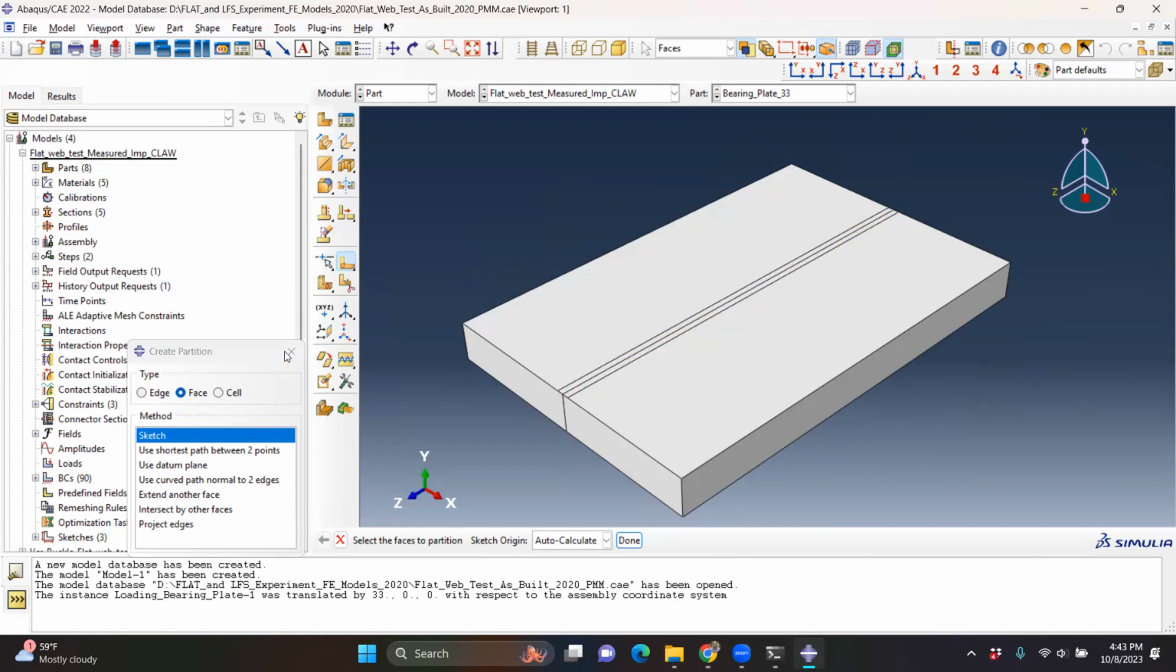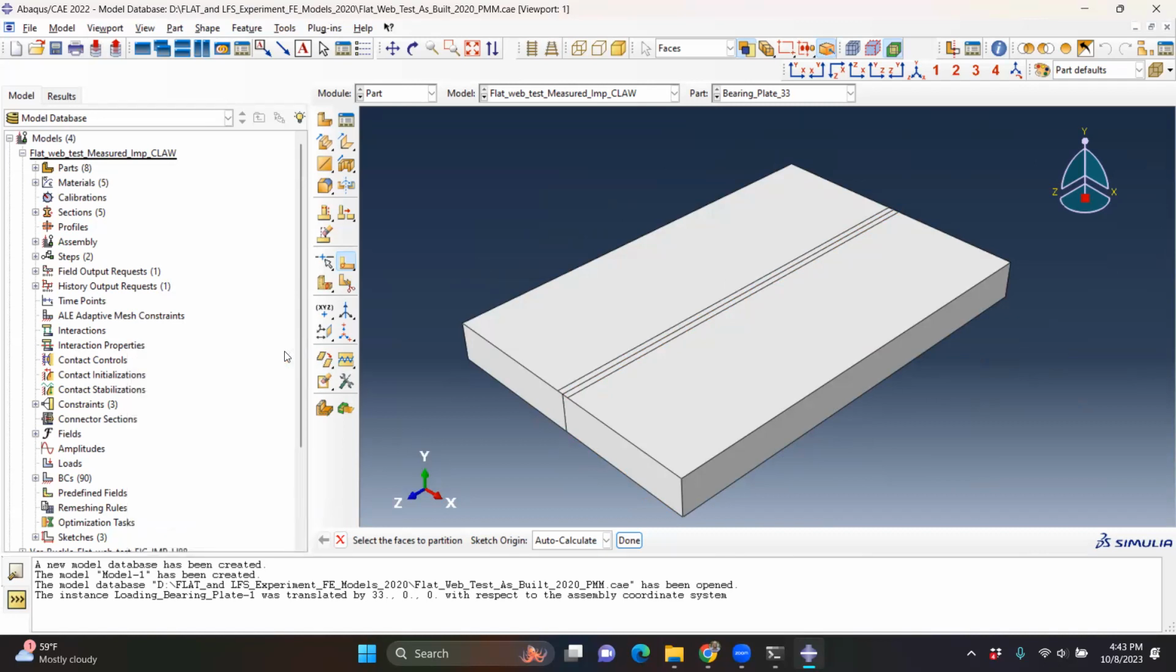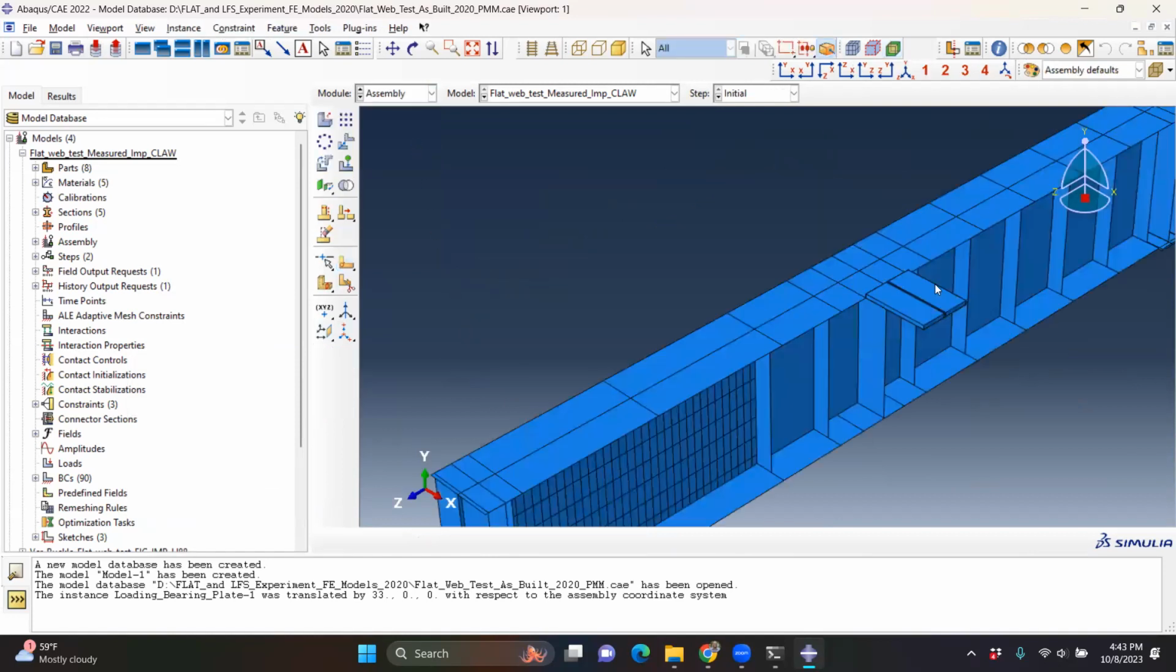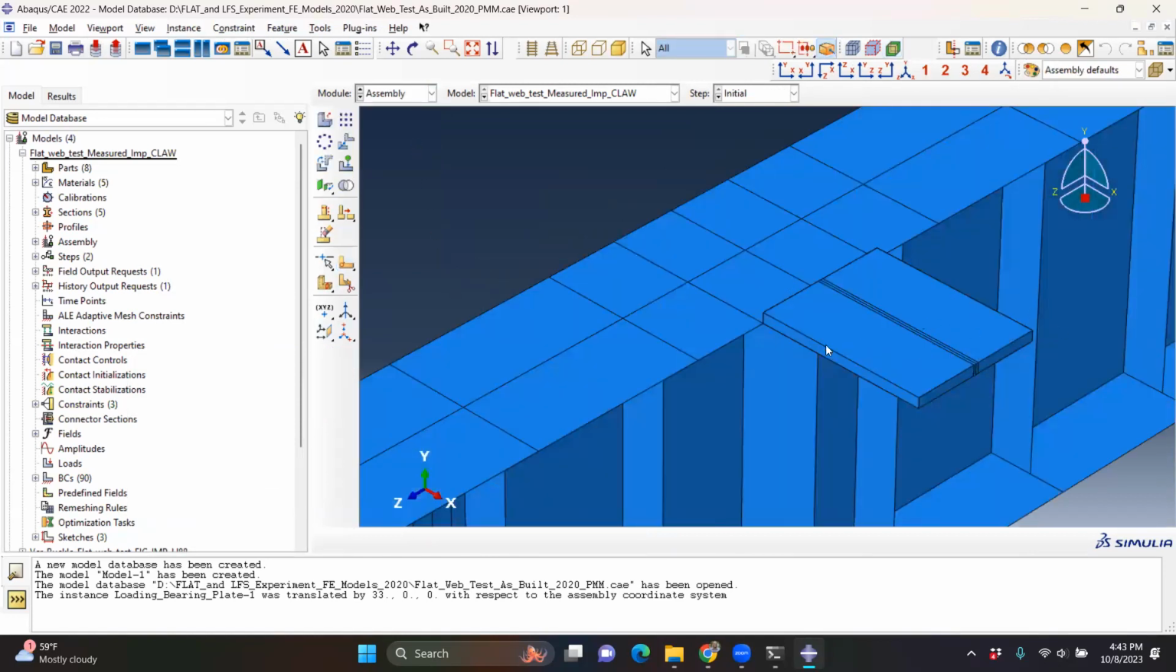Now in this modeling video, I've already put everything together. And so I'm going to go to the assembly to show you how everything looks when everything is assembled. So when we go to the assembly, this is our bearing plate that we just created. I've already created something similar to that already. So now, how do we tie a bearing plate that is a solid element to the flange, which is a shell element? We're just going to use our tie constraint.